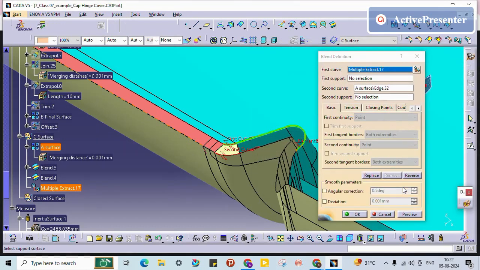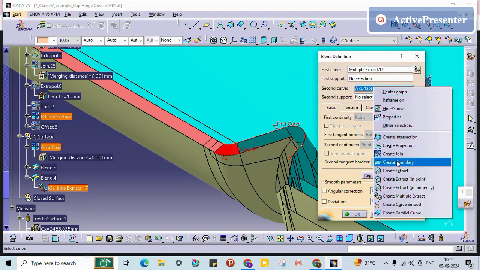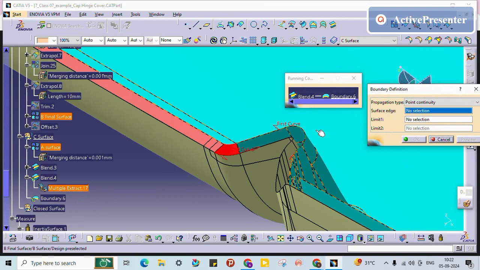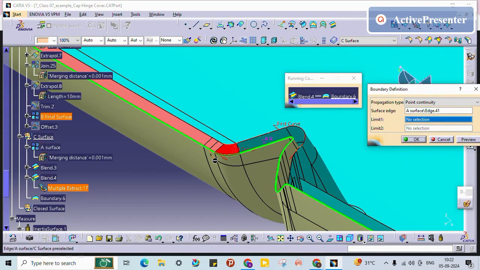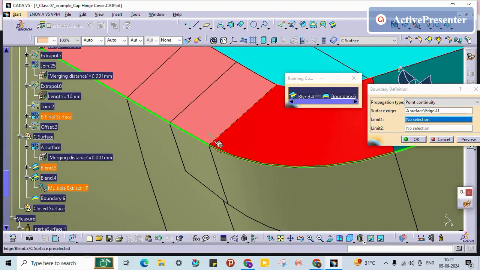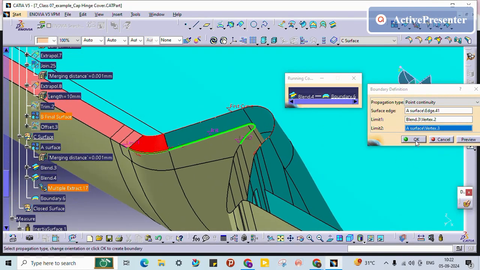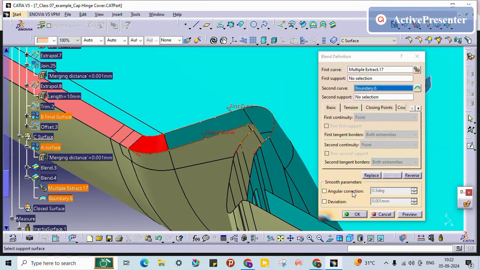Just I have created the first surface. The second surface, once again I am creating with boundary. I will try to create. Okay. So I have to select this surface, and I need to select the start and the end point. So till this line it has to end. So limit 1, limit 2 I have set.